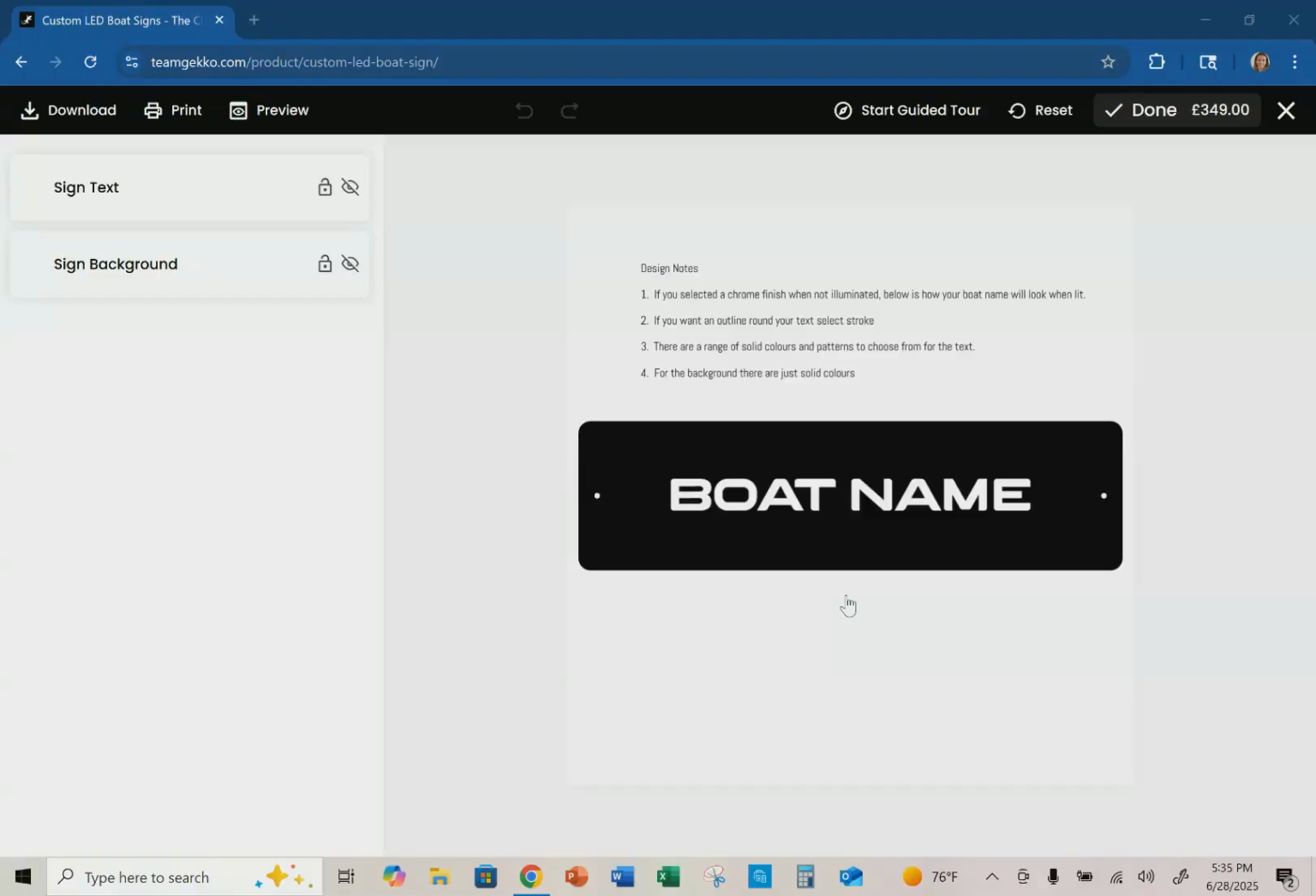Team Gekko Customizer tool on the website. It's very simple and easy to use and you'll be creating your own masterpieces in no time. So let's jump in. In the tool, you'll notice that there are two main sections.